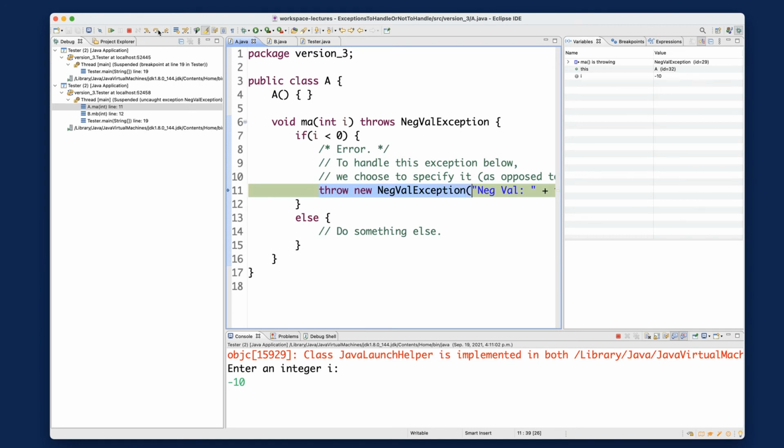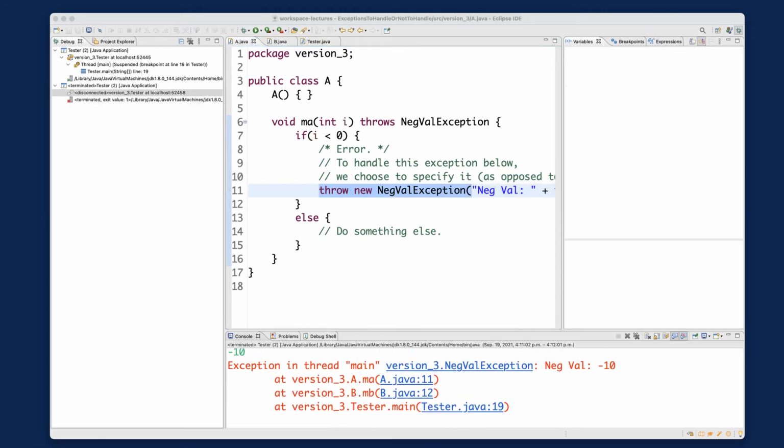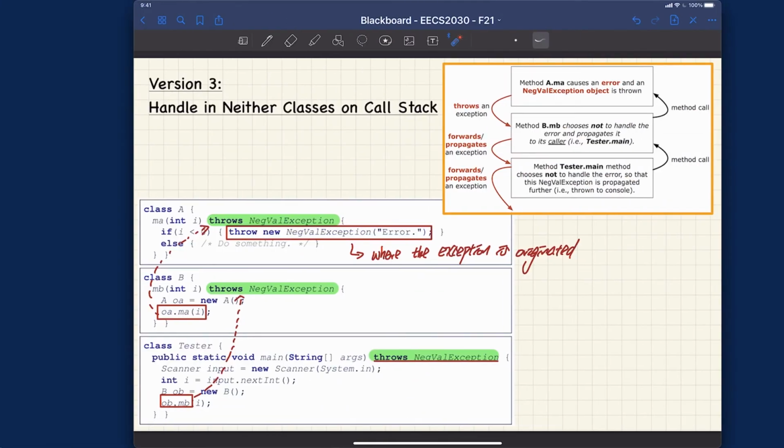And then if I say step over, let's analyze the exception that's being thrown to the console line by line quickly, right? Especially these three lines correspond to the call stack, right? You can see Tester.main, b.mb, a.ma. So remember the call stack we had over here. Tester.main, b.mb, a.ma, right? Exactly the call stack.